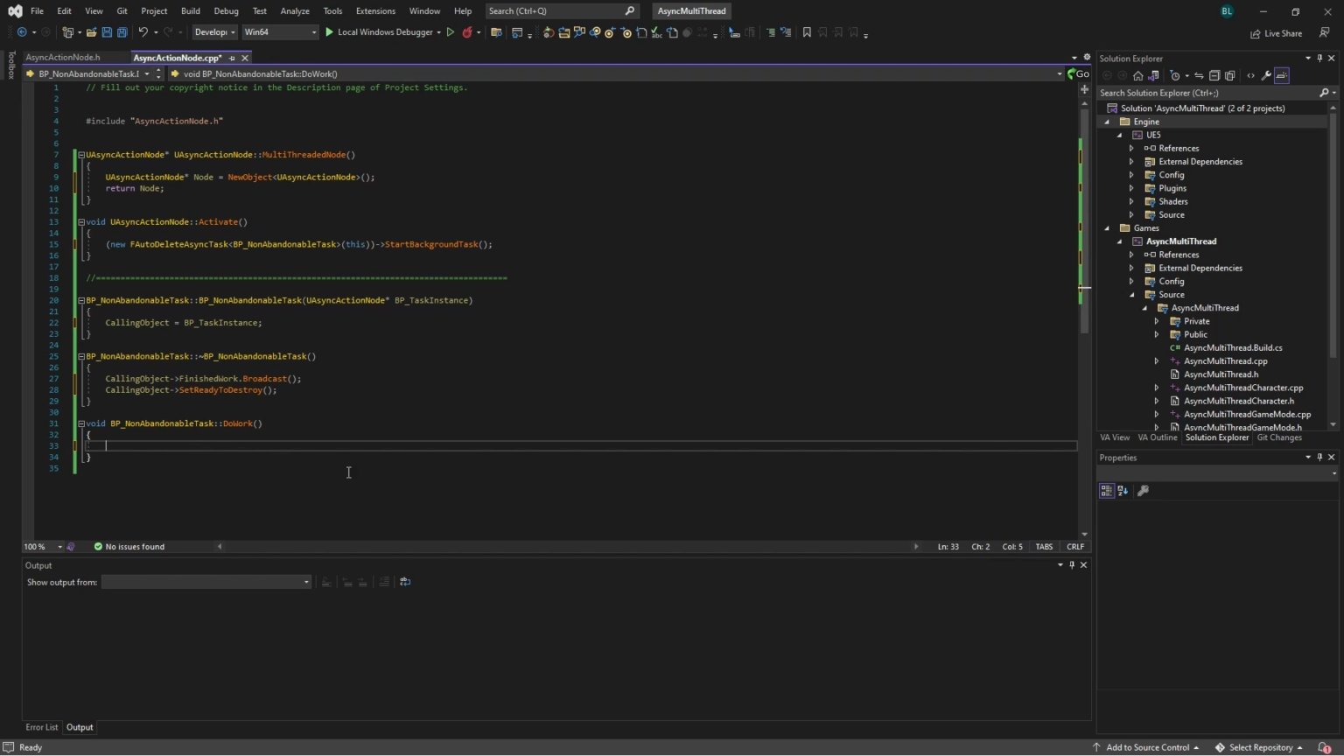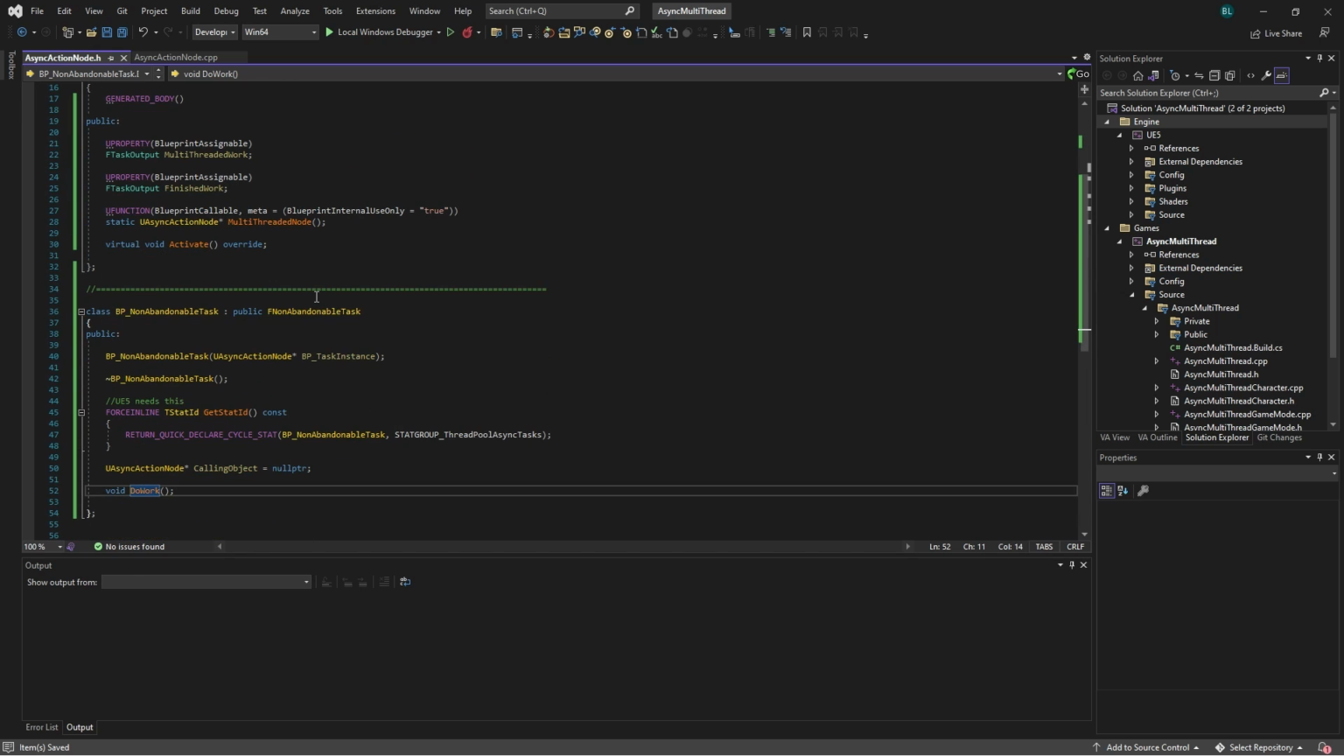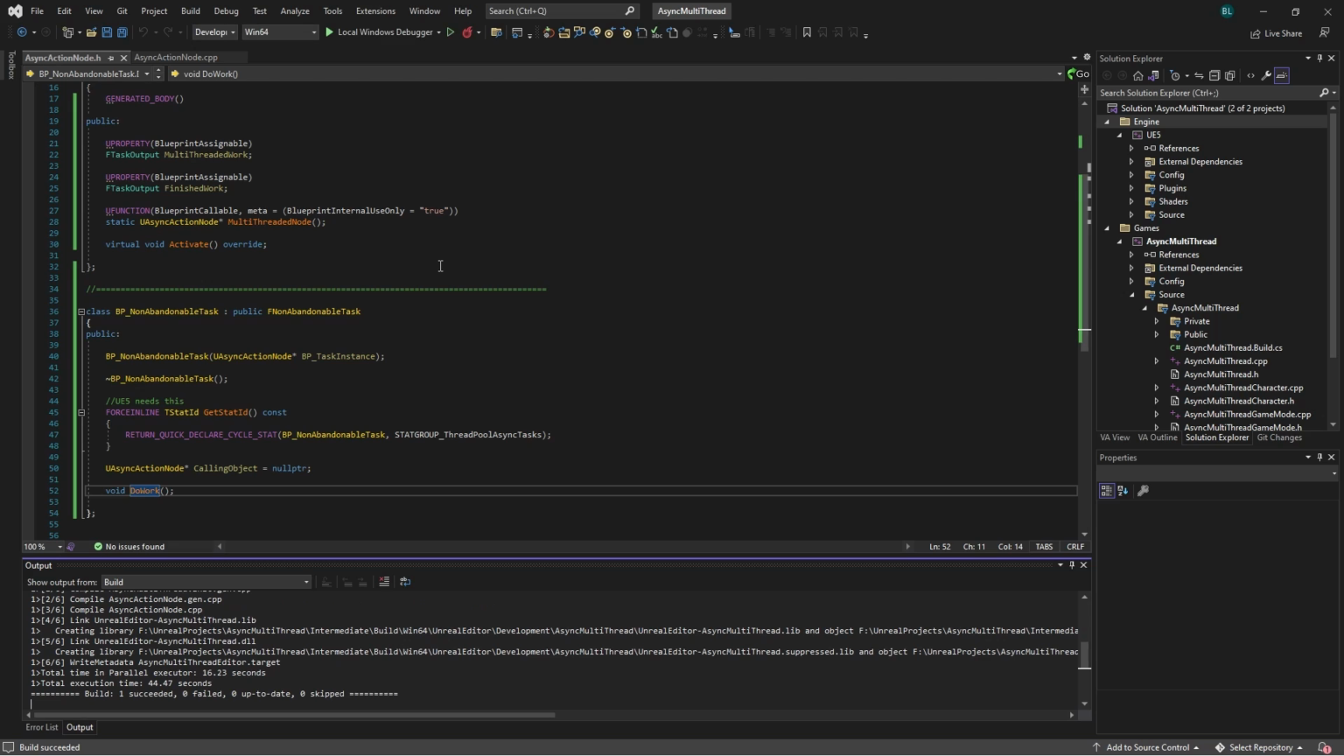Now the meat of it is this do work, and by meat I mean one line of code. Multi-threaded work dot broadcast. And this should be it. This should be everything that we need in C++ to make this node be a thing. So I'm going to build. And with a build succeeded, we will reopen the editor.